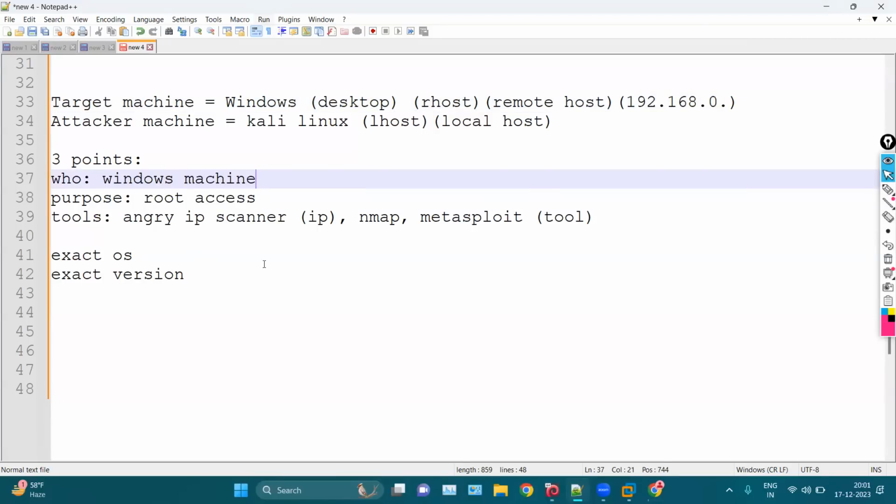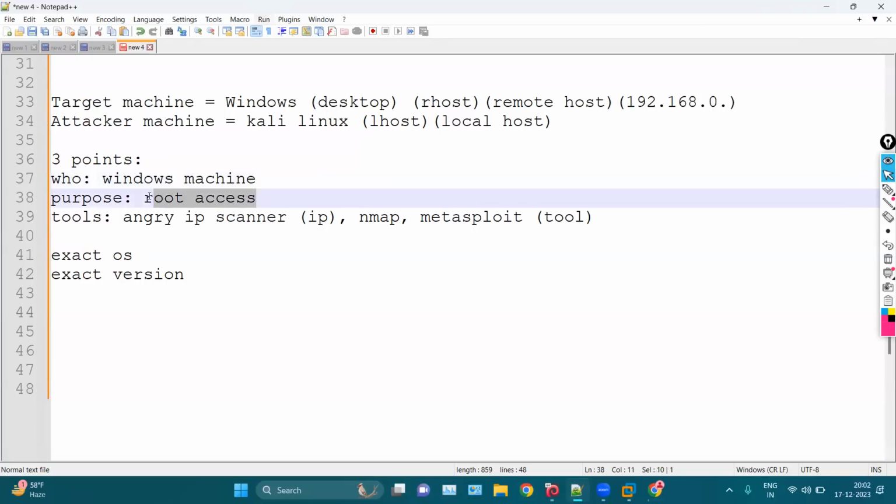Mentioning these points, like who is your target machine and attacker machine, will give you clarity about hacking. Before hacking anything, you should be clear about your target, whom you are hacking, why you are hacking, and what kind of applications you are going to use. That is why I am mentioning this in each and every machine. The purpose here is to gain access only.